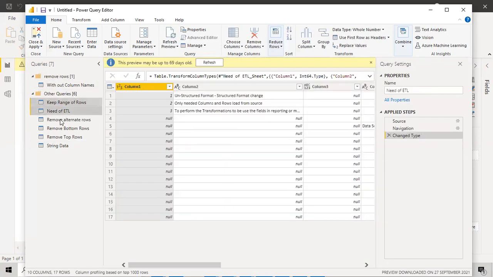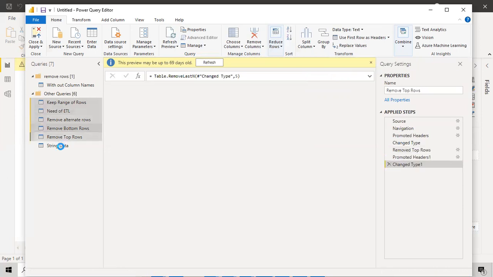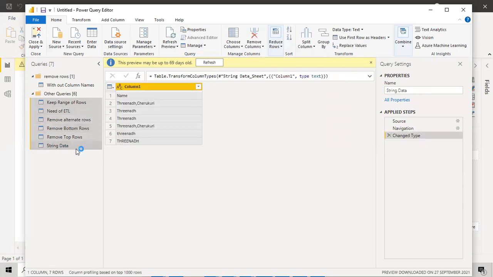Select 2, 3, 4, 5, 6, then right click, and then move to group. If you want to create a new group, you can create one, or move to the new group. So everything moved into remove rows. That's it. Right now I'll get some other data so that we can practice on it.